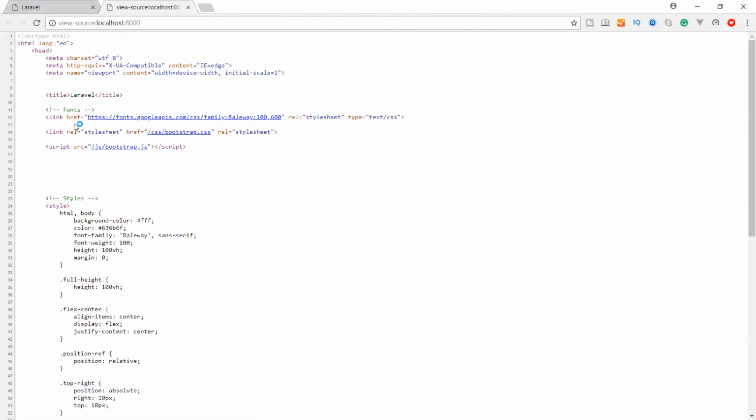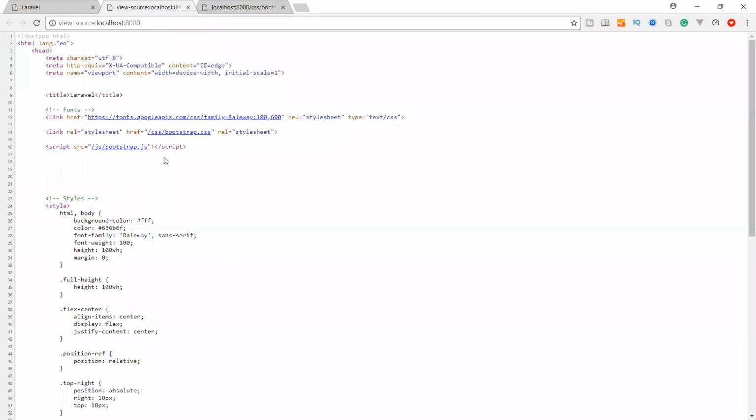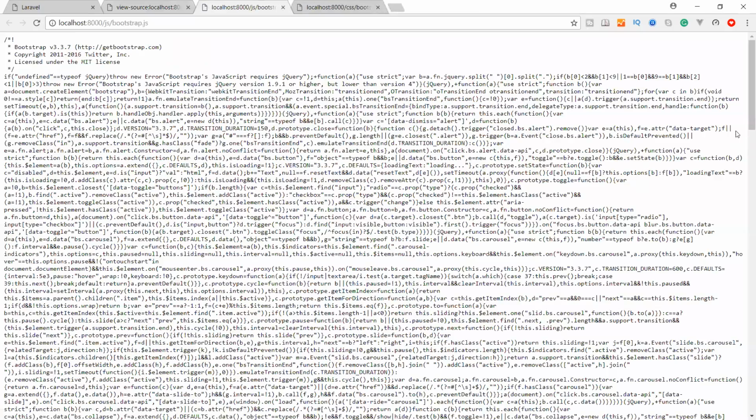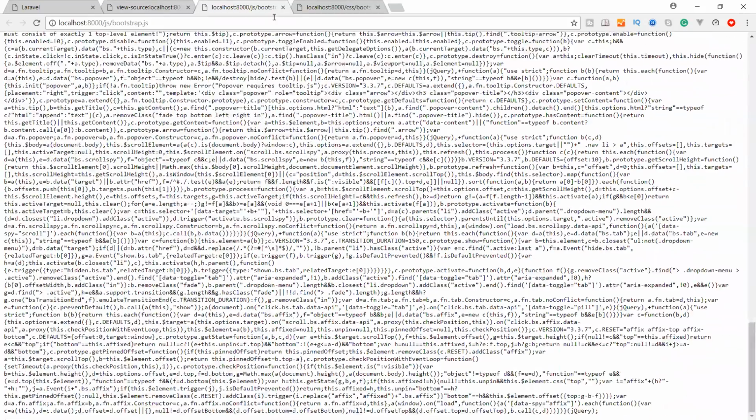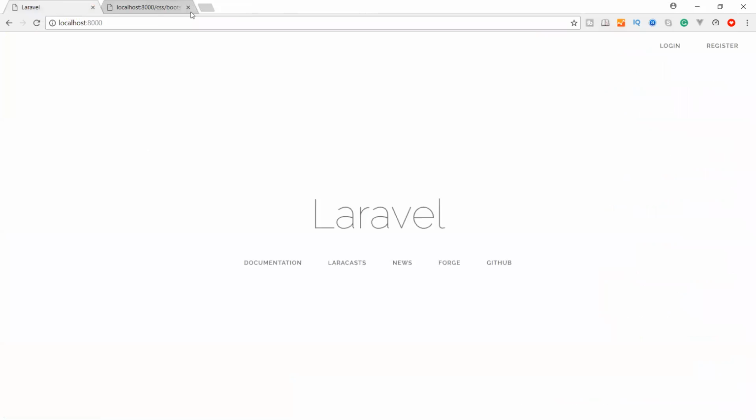So this one is the bootstrap.css and this is the bootstrap.js. Click on bootstrap.css. All the CSS you can see is under our file, and we can see our bootstrap.js. Click on it. This is the minified bootstrap.js, it is also included, and we can use its functions.